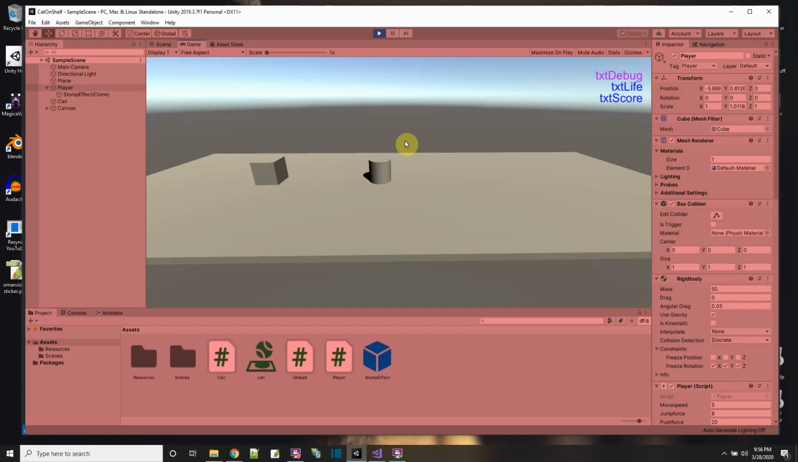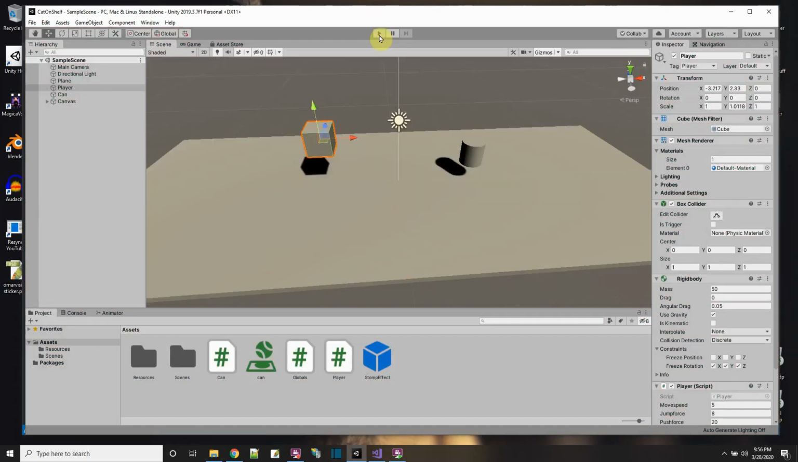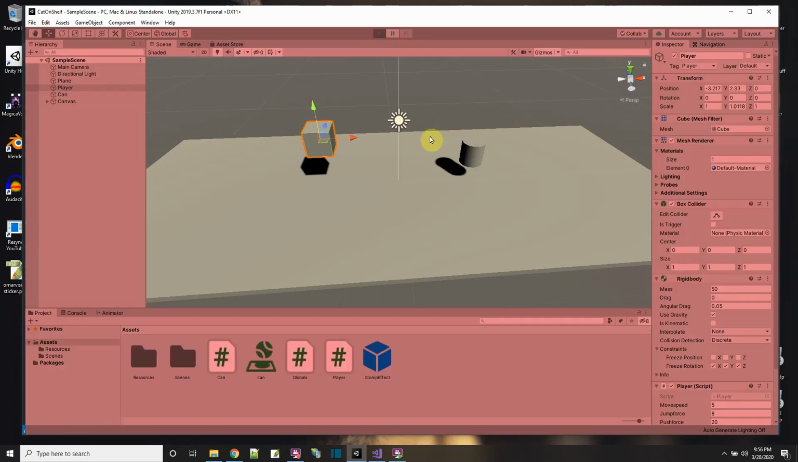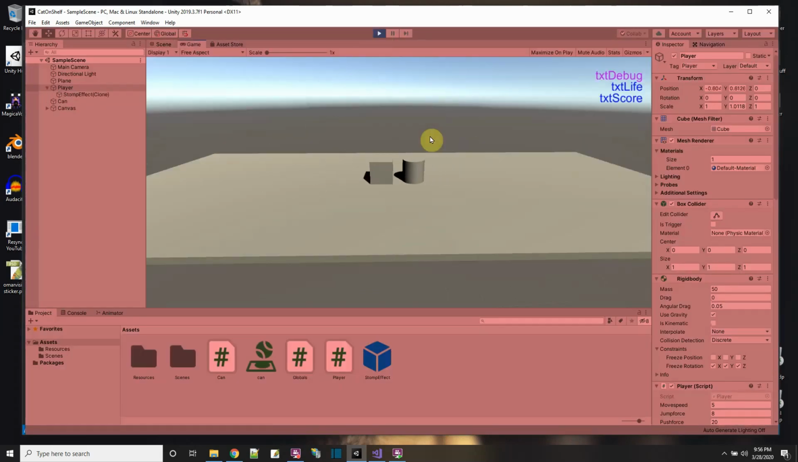Alright, the basic functionality of this cat on a shelf game is coming together. We could keep track of score and life. I could crush the enemy and knock it off the shelf. And as you just saw in that little playback video, I have a problem. When I get to the edges of the shelf here with my cube, I can't see what's going on. So I want to make the camera stay focused on the player.